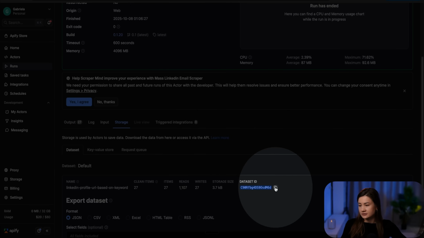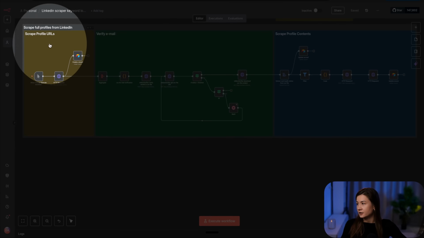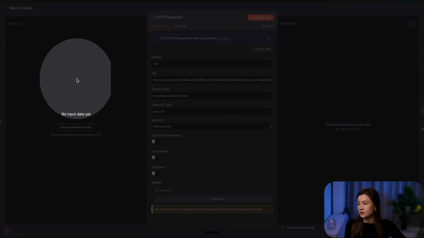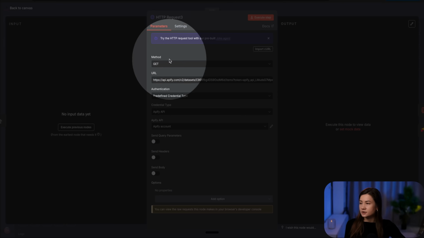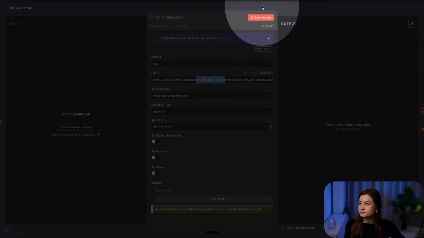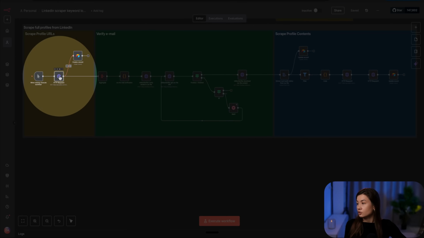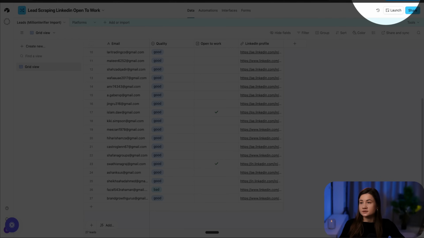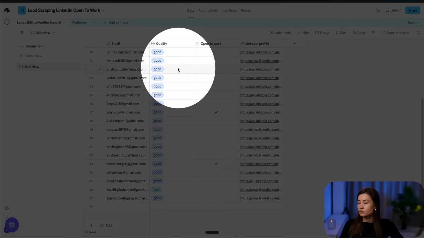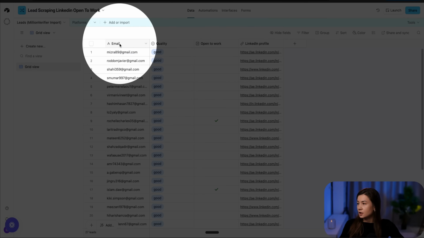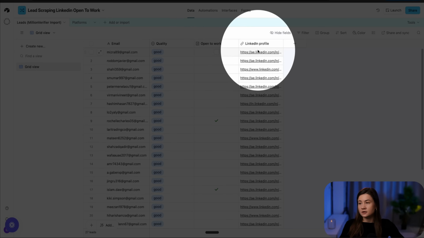I will just copy the dataset ID and bring it back into n8n. The goal is to have all the scraped profile URLs in n8n because I will use it as an orchestrator. I have an HTTP node and I will replace my dataset ID in this endpoint. And I want to store all the emails and the profile URLs in my database. I will use Airtable. My table is very simple, has email, quality of the email, if the person is open to work or not, and the LinkedIn profile. For now, I just store the email of the person and the link to their profile.